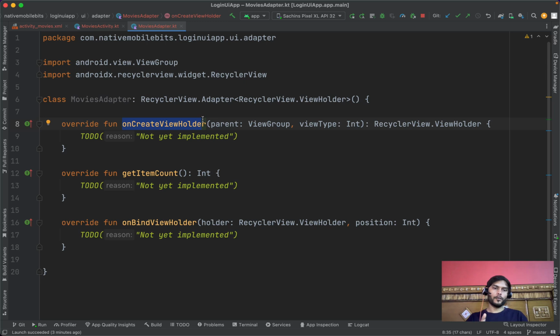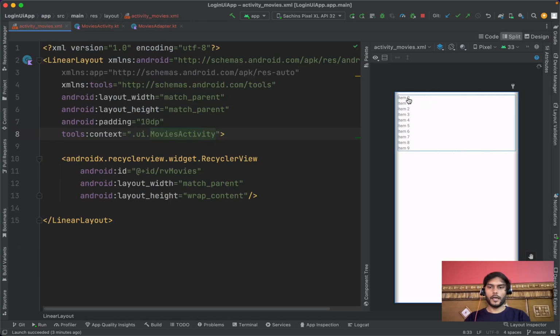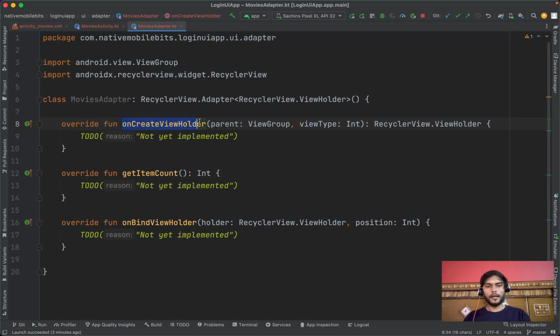In onCreateViewHolder, one row item will be created which will be shown as an item. Okay, inside our layout we have these multiple items, right? So each item will have one independent row. So that row itself will be created inside this onCreateViewHolder. Then suppose we have 10 items inside our data set. So we will tell our RecyclerView that the item count is 10. That we will implement inside this method.